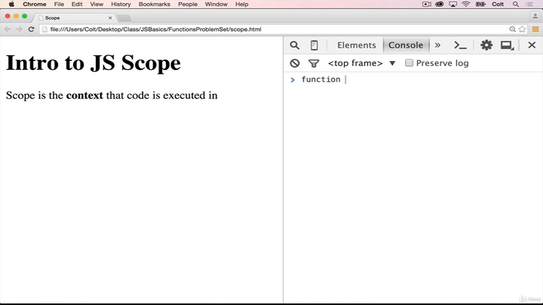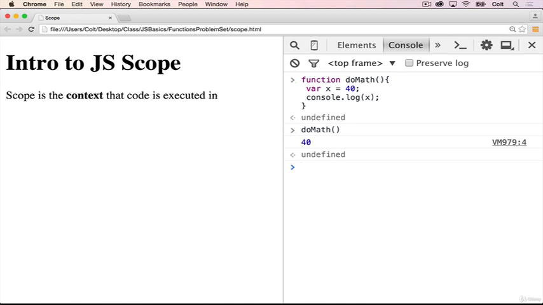Declare a function, doMath, and all that doMath will do is declare a variable x equal to 40, and then it's going to console.log x. So let's run doMath, and I get 40 printed out. So inside of this function, in this scope, we would call it, x is equal to 40.